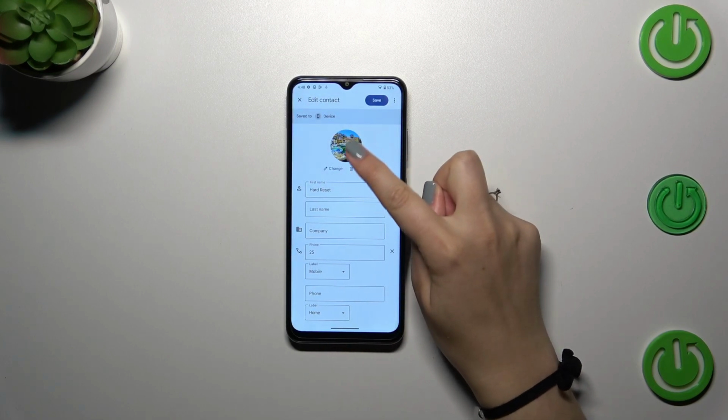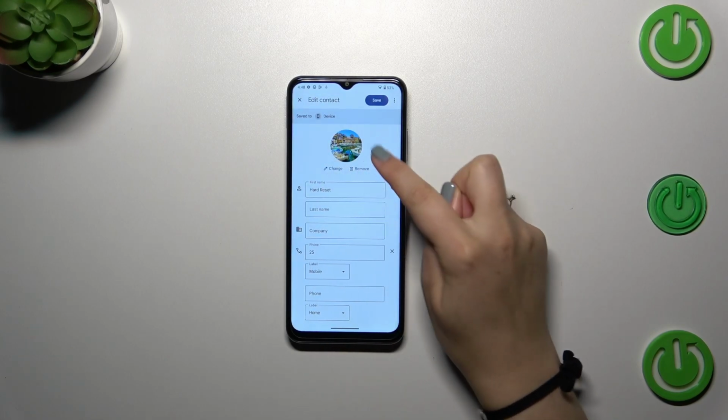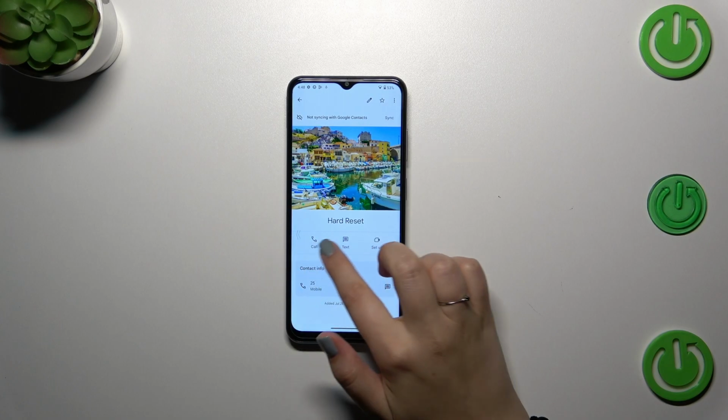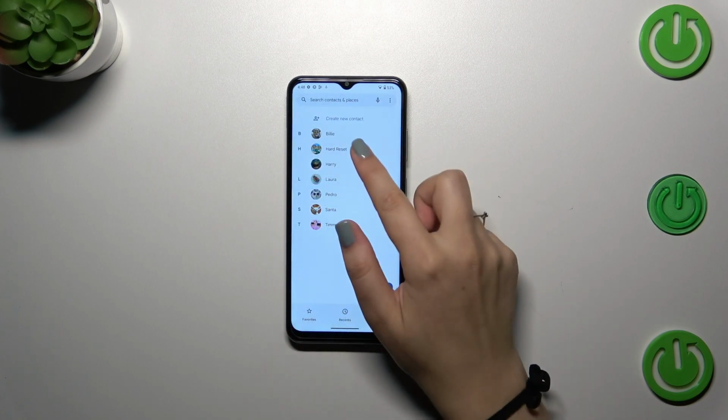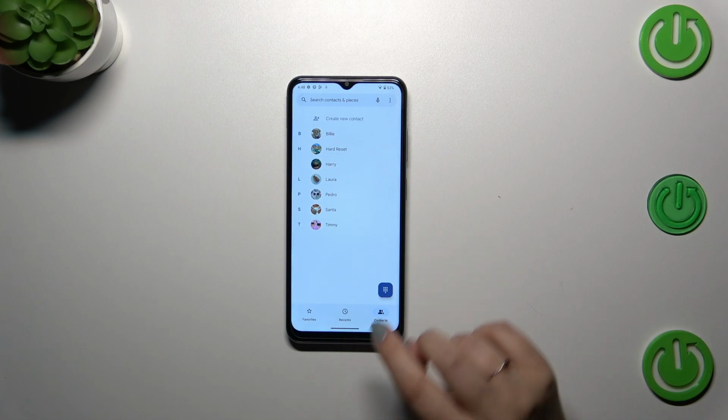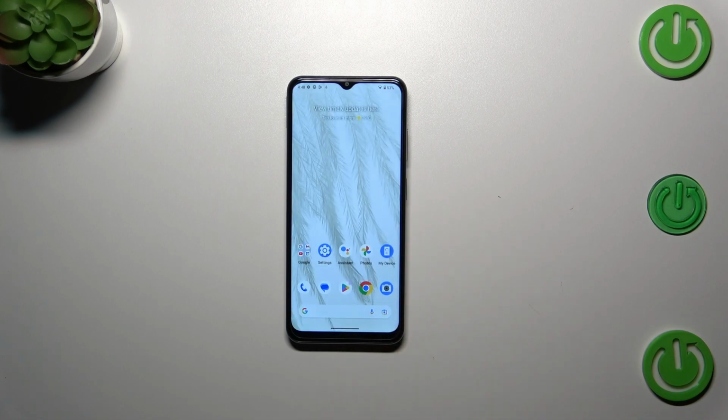As you can see, the photo will immediately appear on the circle. So let's tap on save if you are ready. And this is how our contact will look like after saving the photo. Of course, you will be able to see it on the contact list and, for example, during all incoming calls from that number.